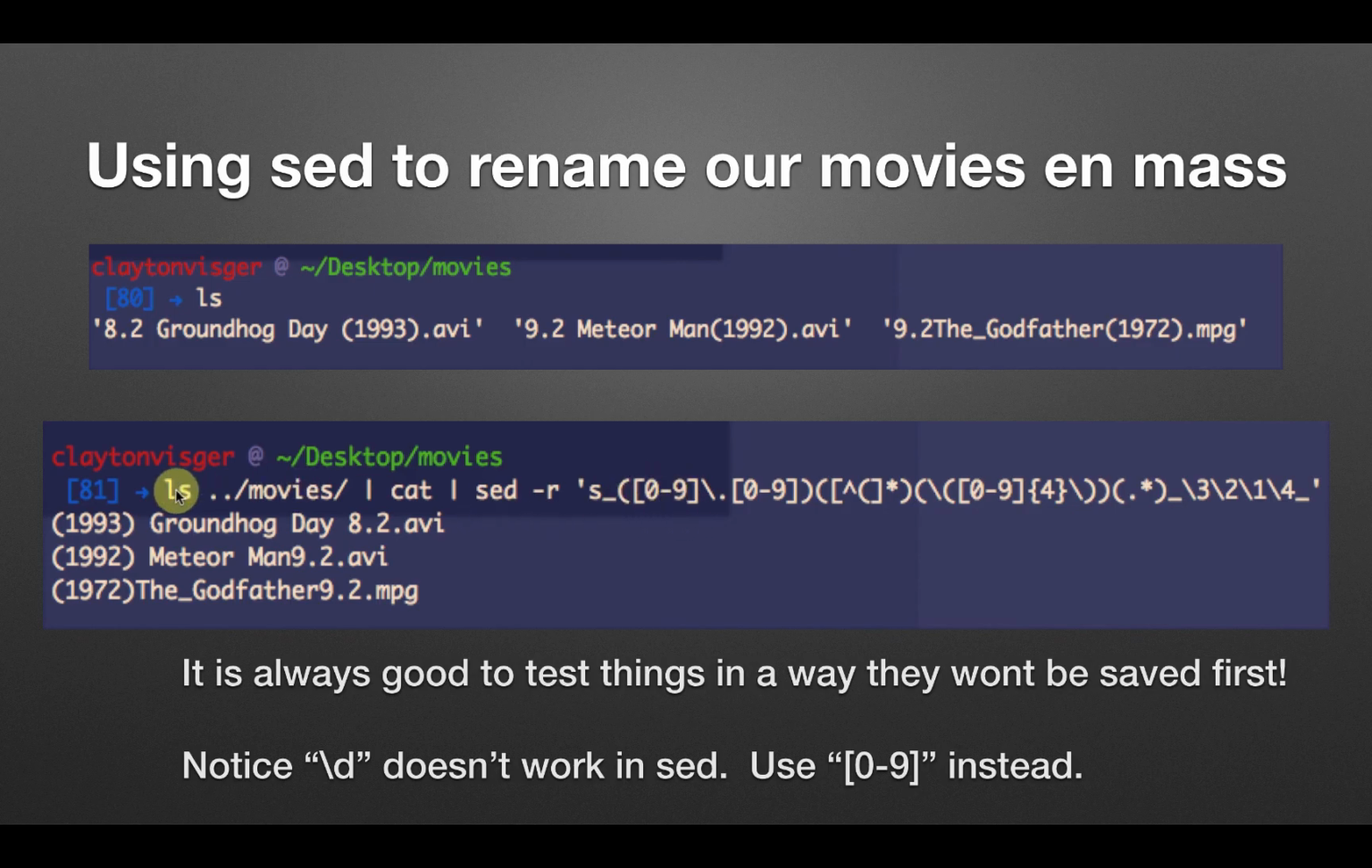So here what we're doing, we're going to ls our movie directory, which is going to be this output here, and we're going to pipe that output to sed. We're using cat to make it so it appears on separate lines. And we're going to allow sed to use regular expressions. And then we're going to do a substitution where our pattern is capturing a group that has a digit followed by a period followed by a digit, ending our first capture group.